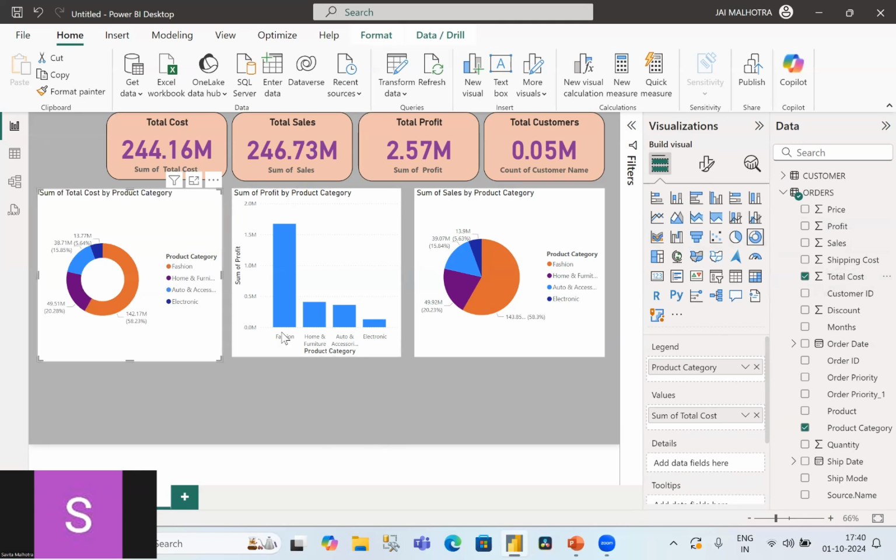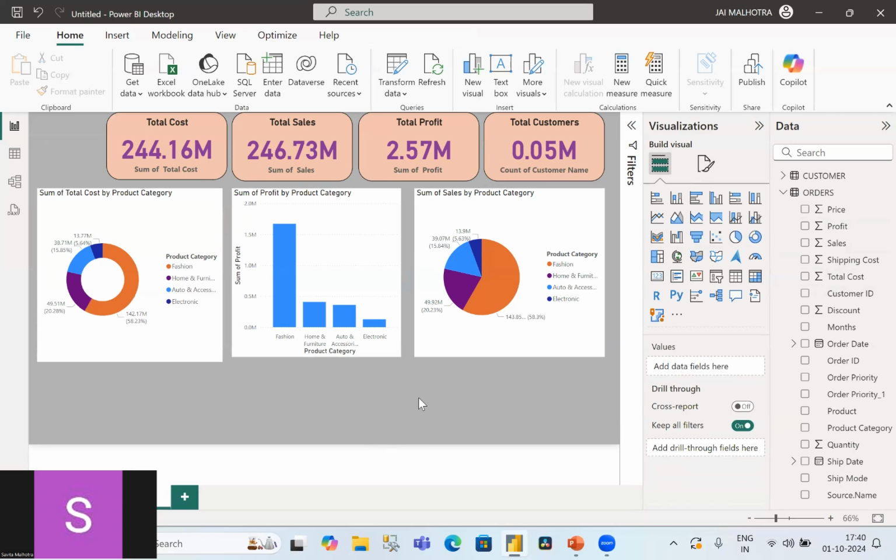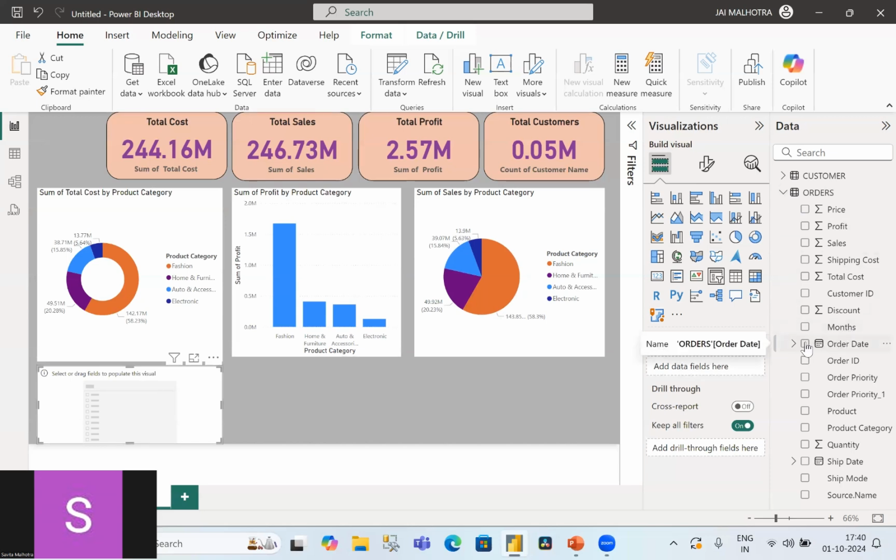Now, I want to use a slicer also. We can filter the data on the basis of some years. For this, I need to invoke the slicer visual, which is available here. You can see this is the slicer visual. Click on it. So drop the fields here. I would like to slice or filter the data on the basis of order date.